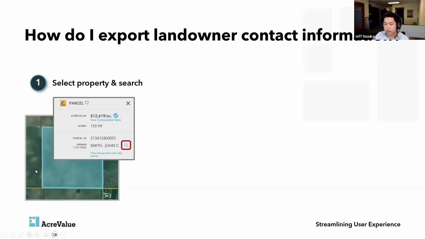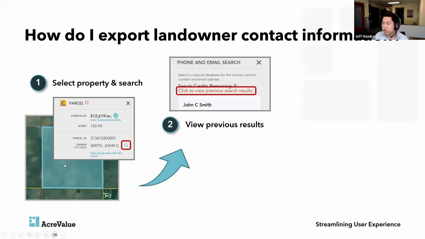To search for the contact information, you're going to want to select the blue magnifying glass icon next to the landowner's name. So in this example, you can see here, I've got a landowner here, and you're going to look for the blue magnifying glass icon just to the right of that landowner's name. And once you select the blue magnifying glass icon, that's going to prompt the system to return phone and emails for what's in the database.